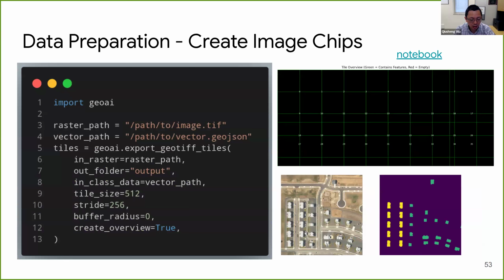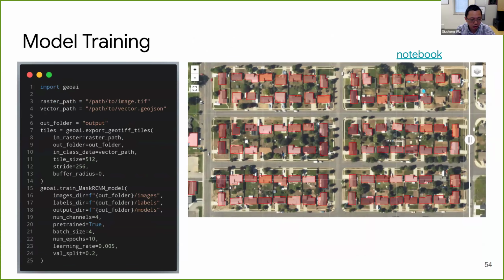You can use GeoAI to create image chips, and all you need is just one line of code. Give me the imagery, give me the label, and that's it. With one line of code, you create corresponding image chips, and do all the image reprojection if needed, and you just specify some parameters, and that's it. So the data will be ready in a couple seconds. Once you have that, then you can do the training.